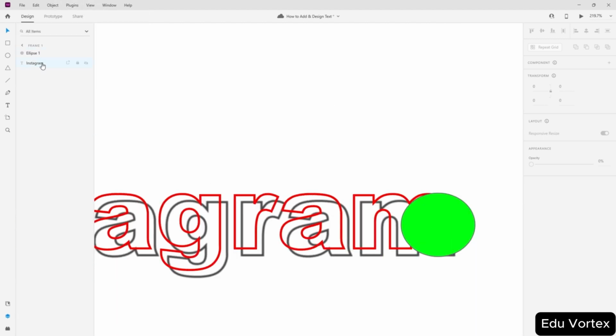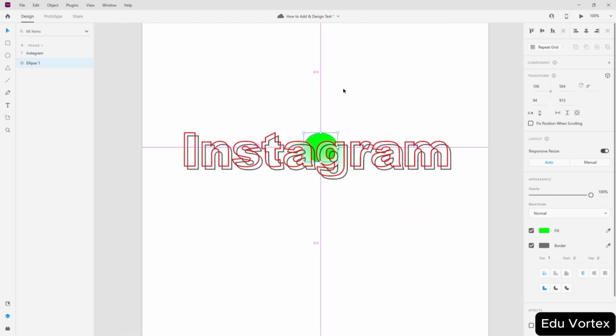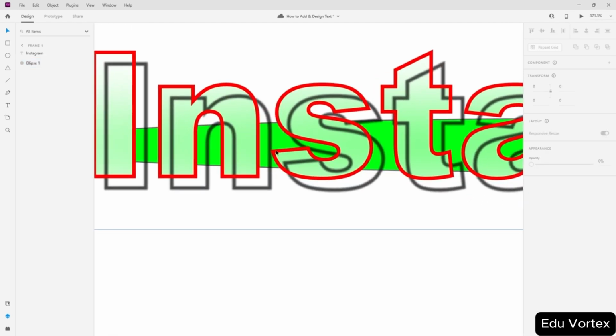So let me click on this. We have the Instagram and the ellipse here. Let me change the ellipse in the background. But as you can see, the background gets blurred. The effect for Instagram is blurring that out. So let me increase it from here to here. It gives a cool neon effect or anything like that. Now, as you can see, it's giving that blur.